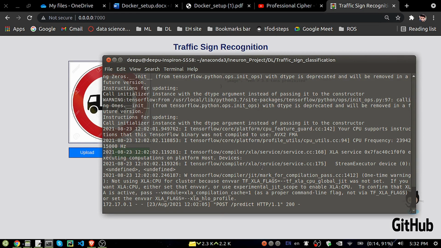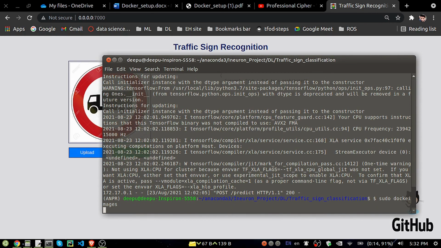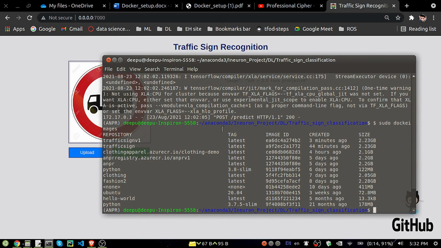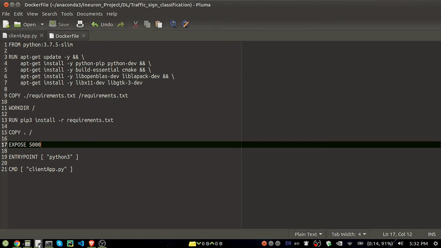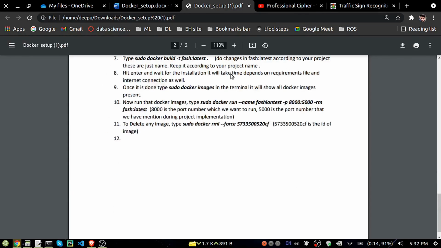Okay, and if it is not working fine and it has taken some space in your system, then what you have to do is check the images, how many images are present, by using the sudo docker images command. And if this repository is not working, you have to delete it. And how will you delete it? By using this particular command that I have mentioned in the document as well. To delete any kind of image, use sudo docker rmi and then the ID of that particular repository.